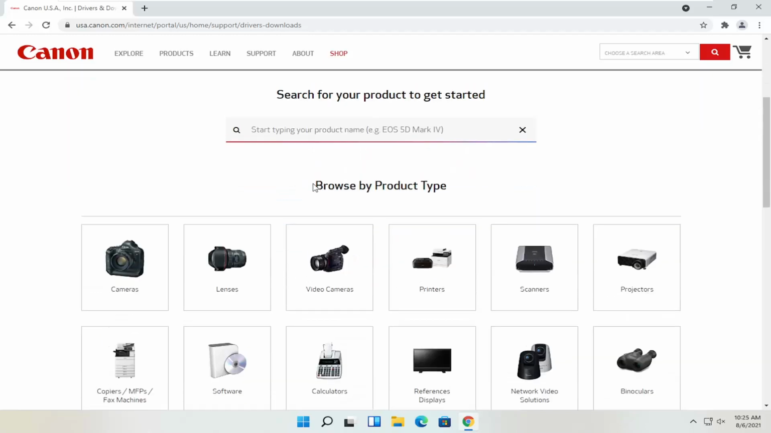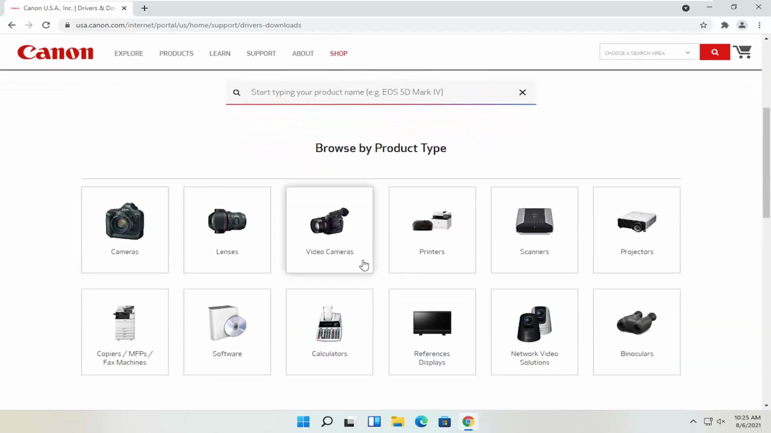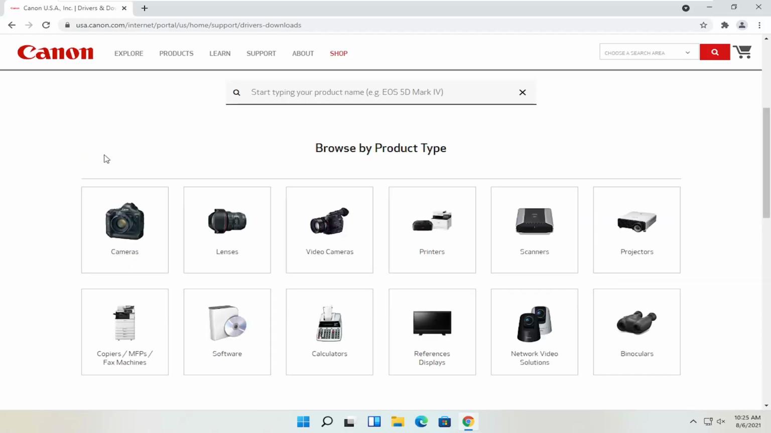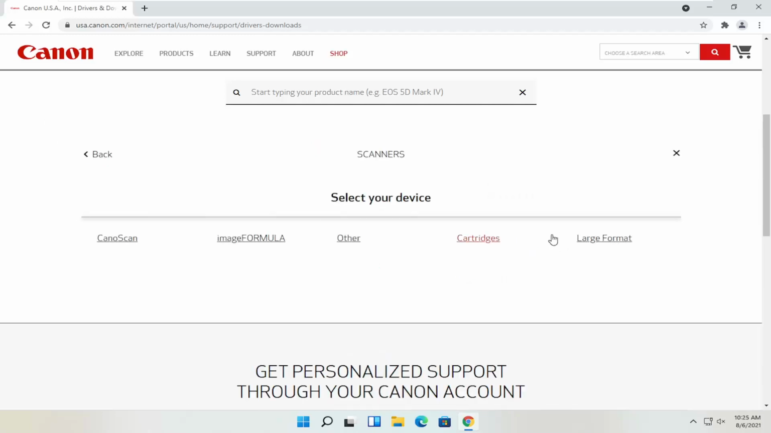You can go ahead and search for your product in this field, or you can also search by product type. So cameras, you see that you got scanners, printers, etc. For example, you select printers, you can go ahead and search for your make and model of printer. So you got your Maxify, Pixma, Ivy, that sort of thing. And if you go back, you can also view different scanners here too.